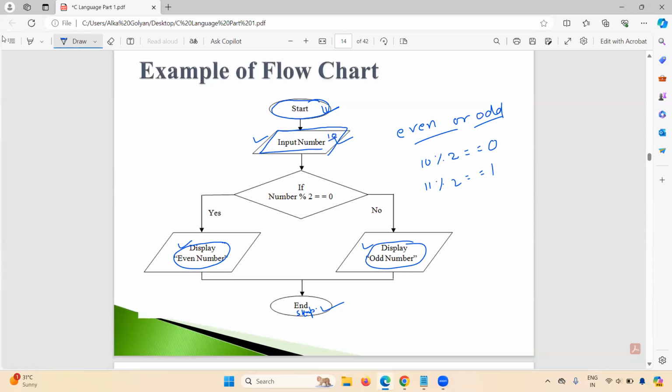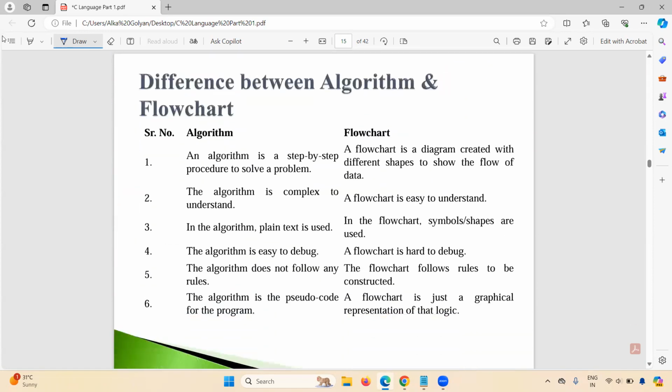Now the condition will be checked here: number, which is 10, 10 mod 2 equals 0? Yes, then it will go here and it will print even and then stop. Now suppose my number is 11. Again, it is checking the condition. 11 mod 2 is equal to 0? No, that means it will go in this direction and it will print odd and then the program will stop automatically. So this is the procedure of the basic program of algorithm and flowchart.